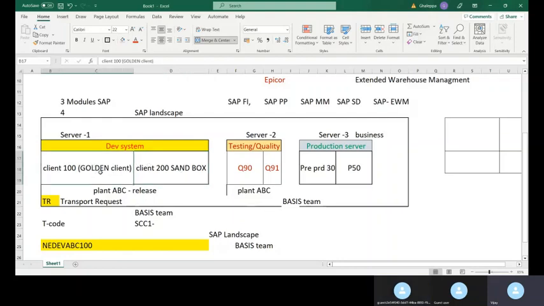In the golden client, you can make the changes, but you cannot test. But in the sandbox, you can make some changes, and you can test as well. Why? Because this server data is available here, and this sandbox is made only for some testing. For example, some data is there, you need to move from here to here, here to here, and later you come to know that something is wrong.